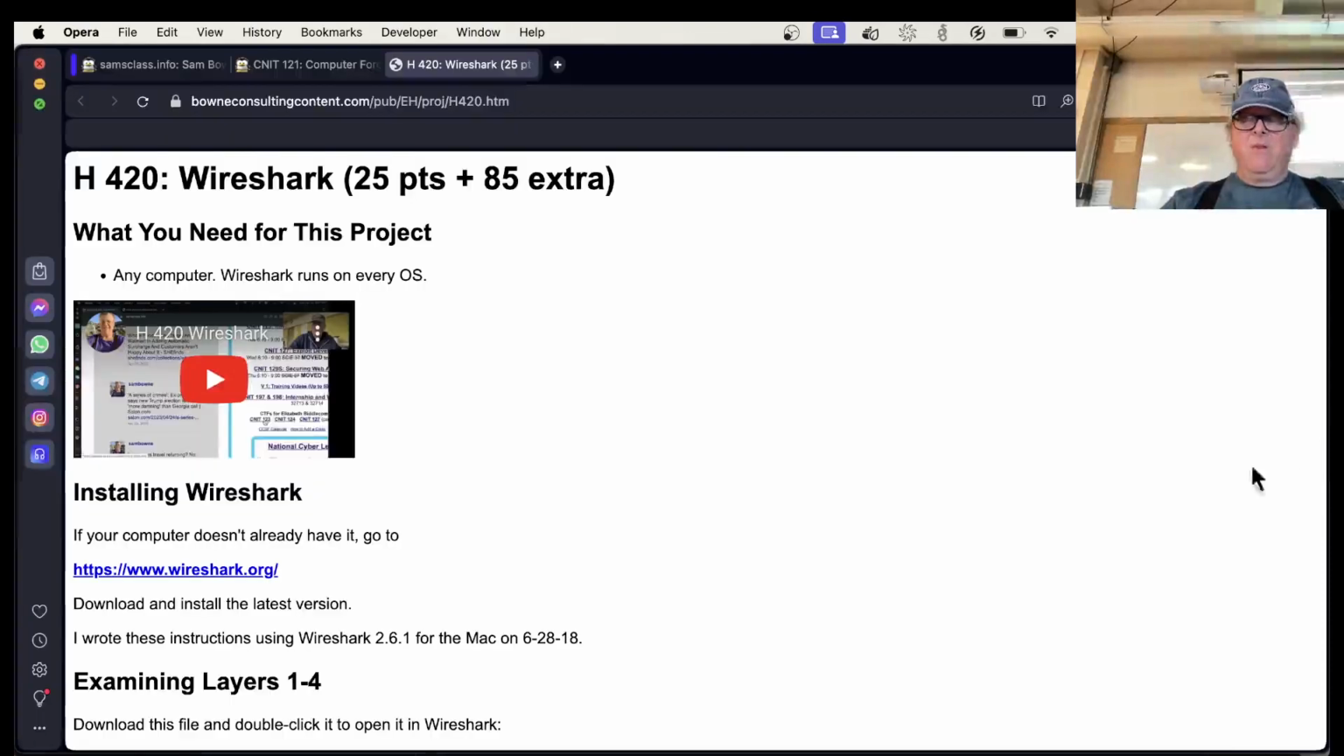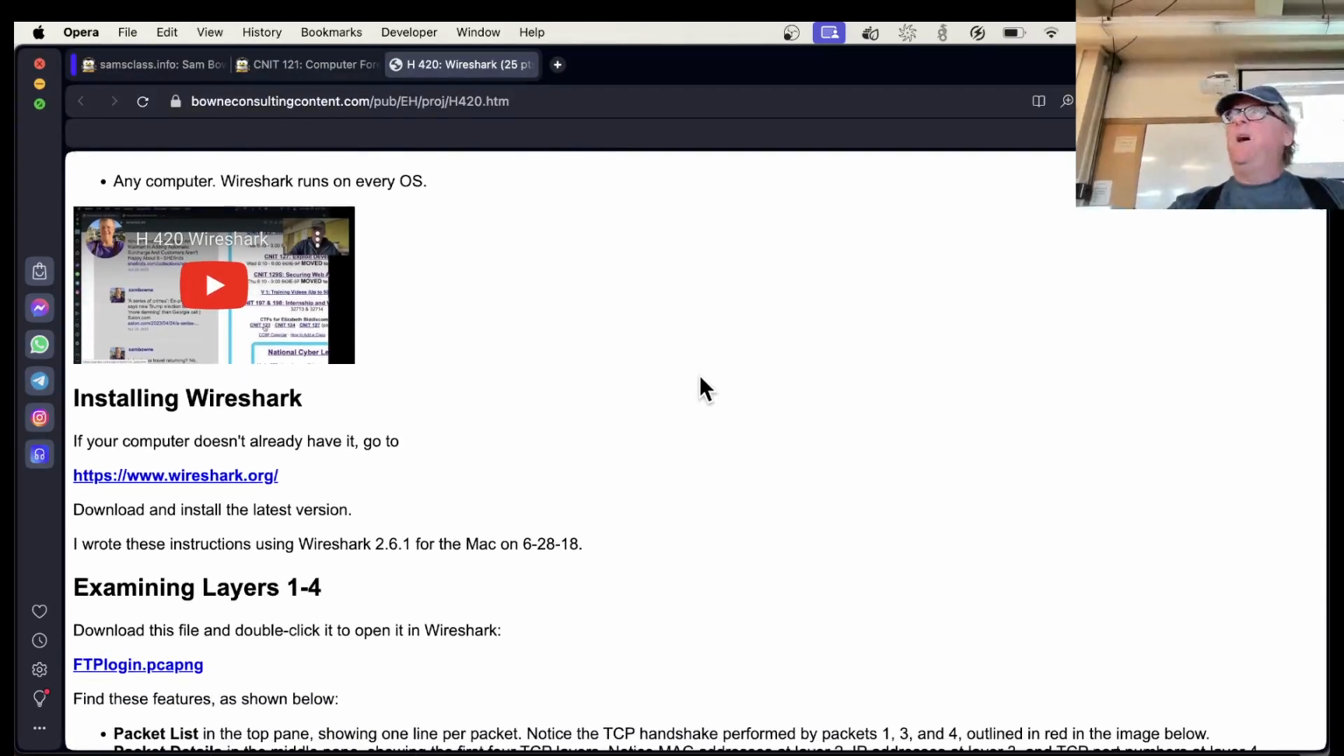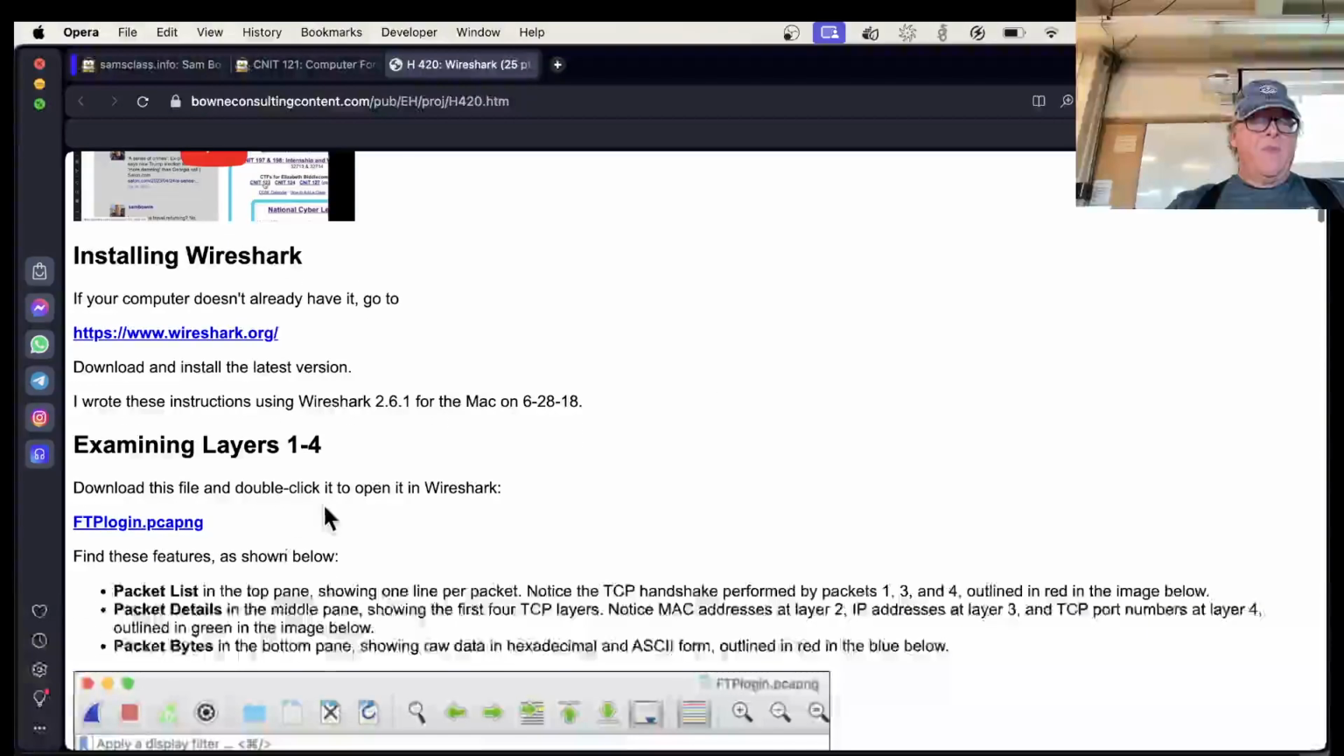All right, so this is the one, the network examination. You use Wireshark. It is by far the best tool. Microsoft has something called Netmon they like, but everybody in the business uses Wireshark. It's by far the best tool. So here's some data to examine.